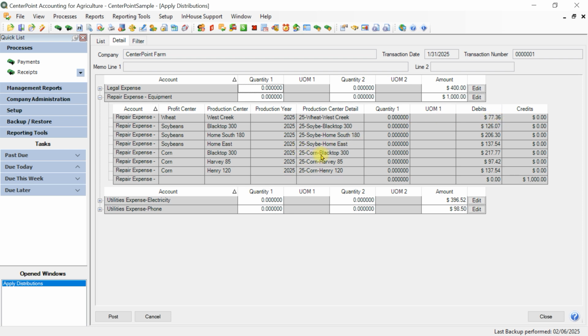Now, for the blacktop cornfield, the previous amount was $223.53, and it is now $217.77. So you can see that it's reduced that one because it's put more of the distribution to wheat. So what's the calculation that occurred there? I'm going to bring up another chart to show you that.